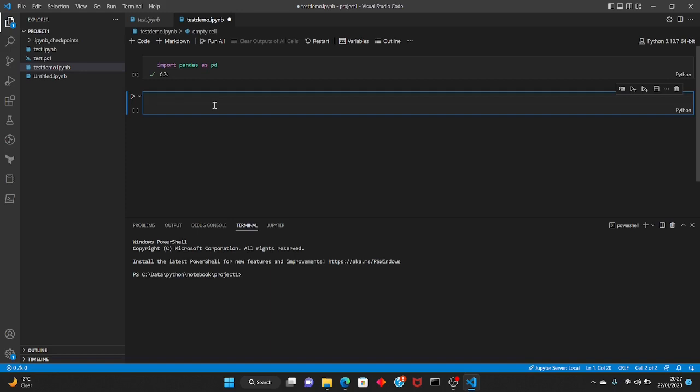It will give you all the functionalities of Jupyter Notebook, be it the code, the markdown. Let's do a quick markdown. Shift enter, and it works as expected. This is how you can use Jupyter Notebook in your Visual Studio Code. Go ahead and explore more on this extension. Thank you.